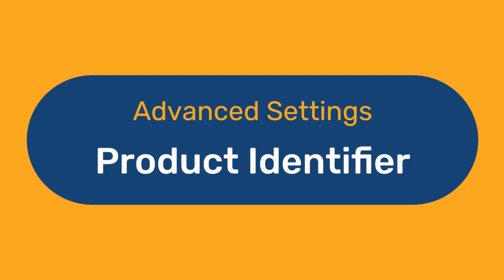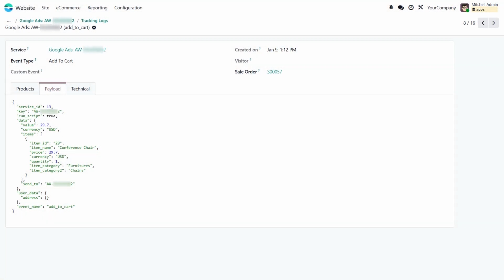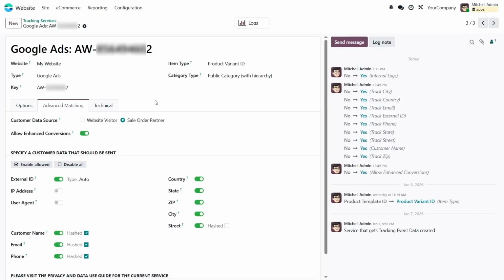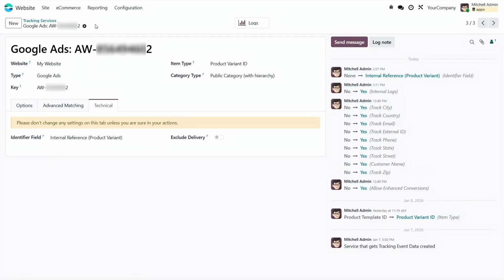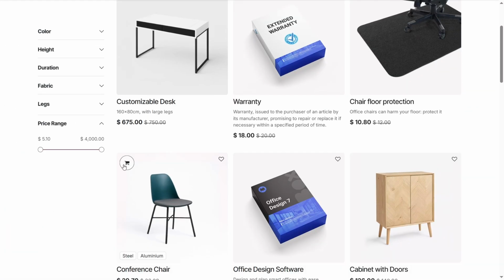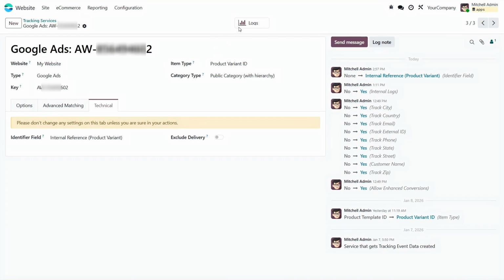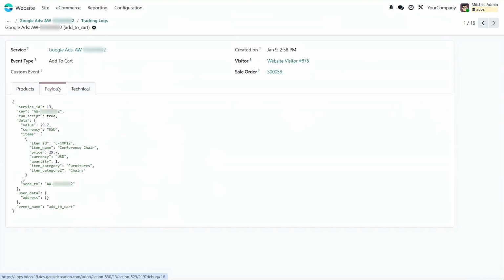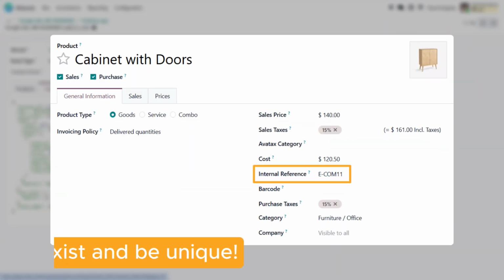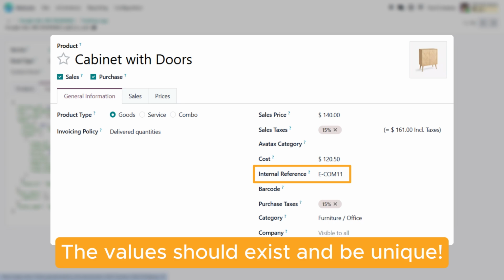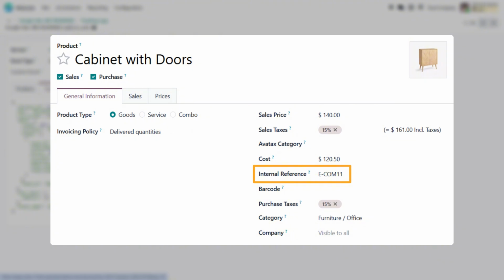Advanced Settings. Product Identifier. The app uses the Product ID field as a unique product identifier. In case you require using a different value, activate Developer Mode and, on the Technical tab, specify a different product field that contains the desired identifier. For instance, let's set the Internal Reference field. After changing, the app sends values from this field to Google. Please note that the specified product field has to provide non-empty values and be unique for each product. Otherwise, your product tracking data can be unusable.